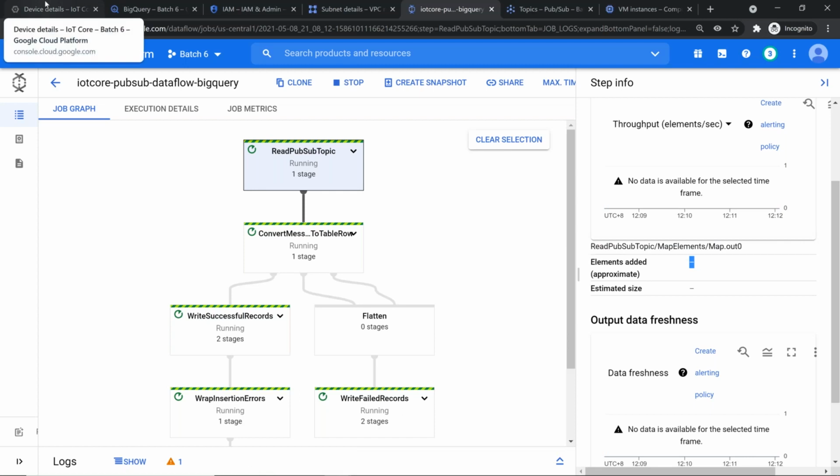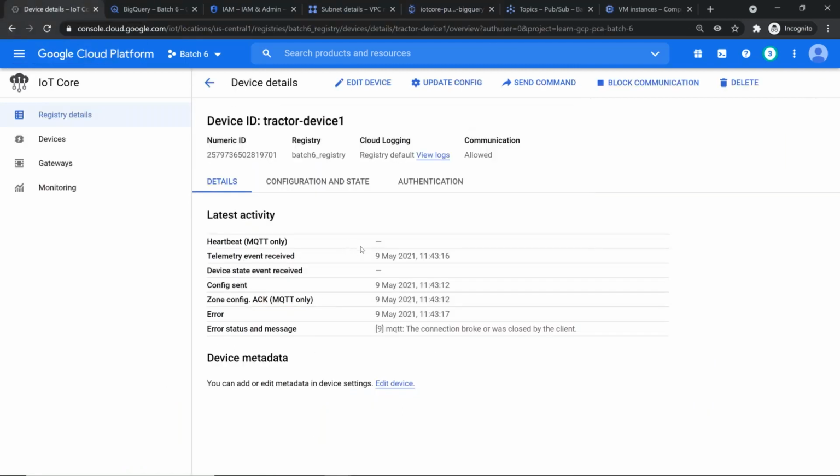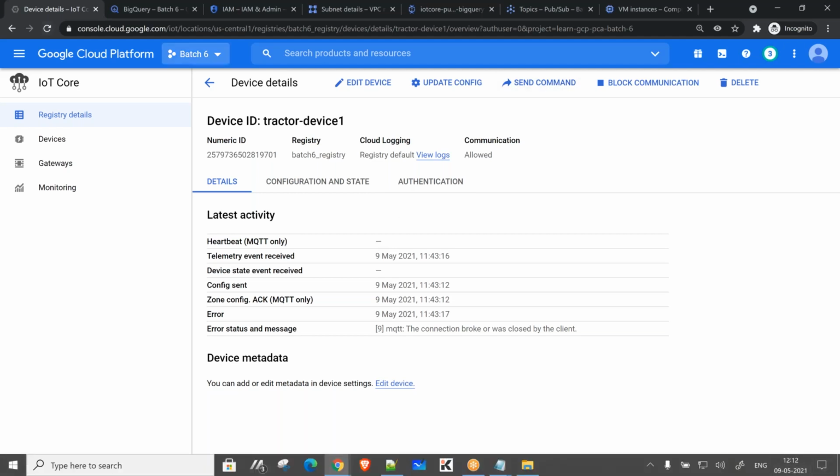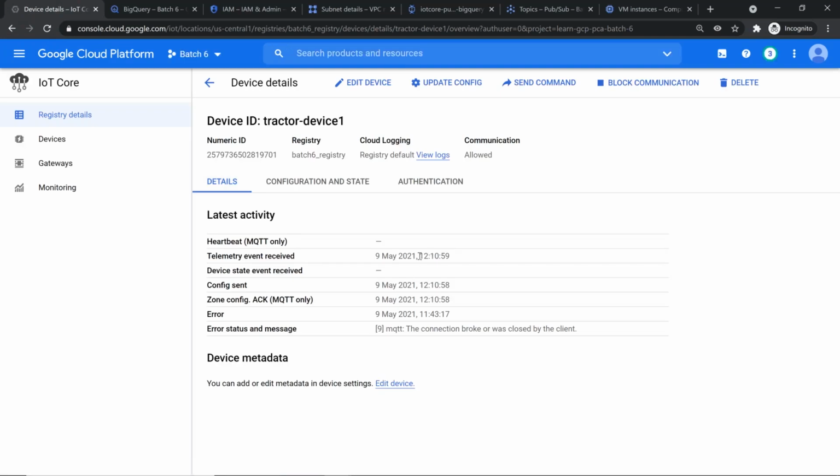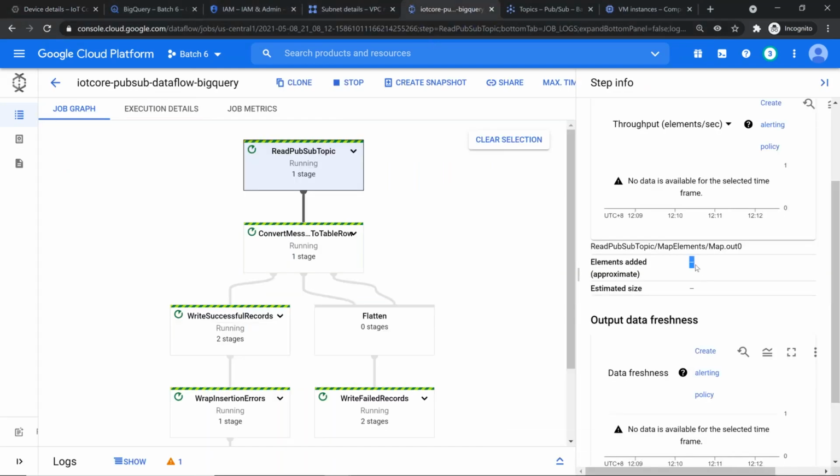Still not there. But first, let me see whether it has reached my IoT core. Let me just refresh it. It should show around 12:10. That's how you can see the debug. Yes, the device has last seen. It also shows the last seen stuff also. That's good. Let me see whether it has reached my, not yet here.